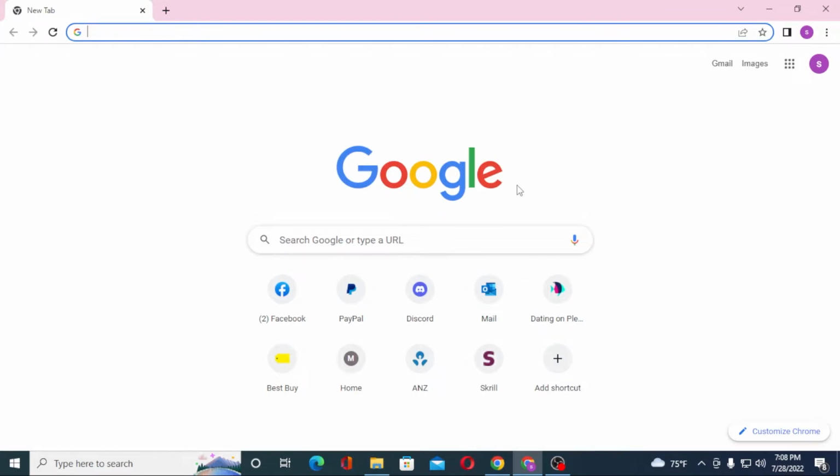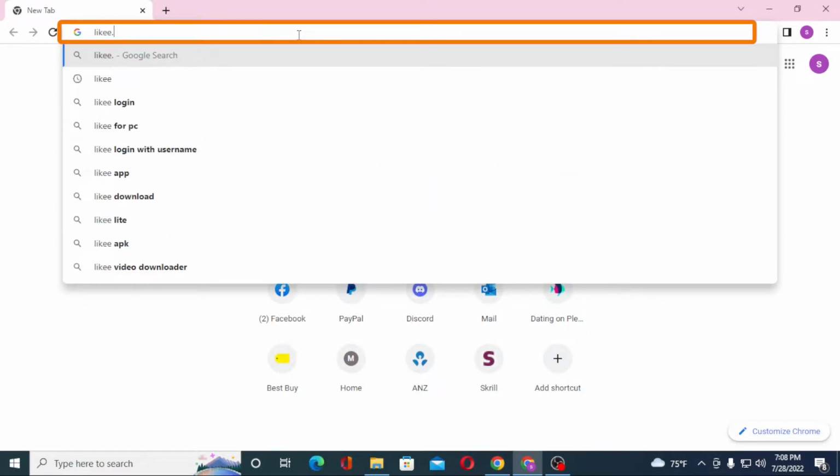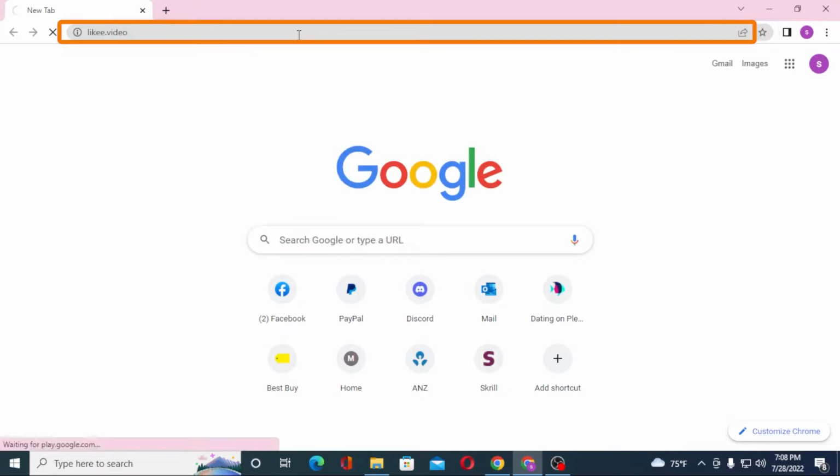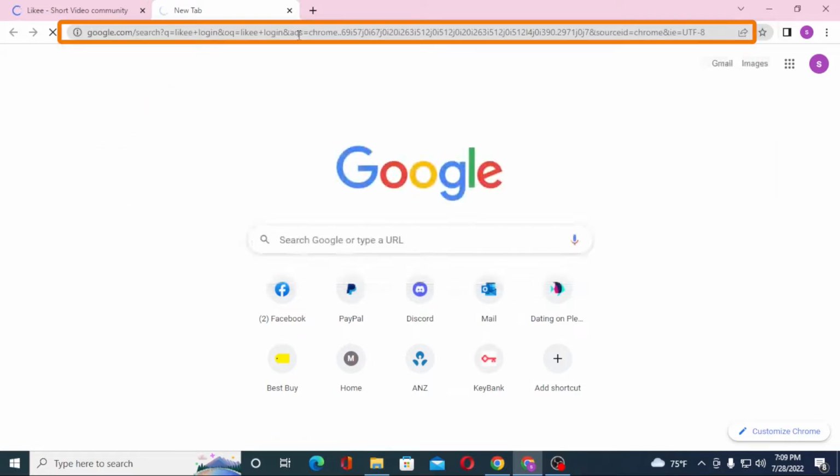Now to log into your Likee account from your computer, first open up your preferred browser, as I have already opened Google Chrome, and in the search bar click over there and type in likee.video like this and hit enter. Or you can just simply search for Likee login like this on Google itself and hit enter.